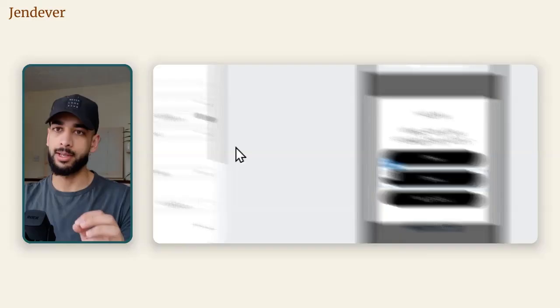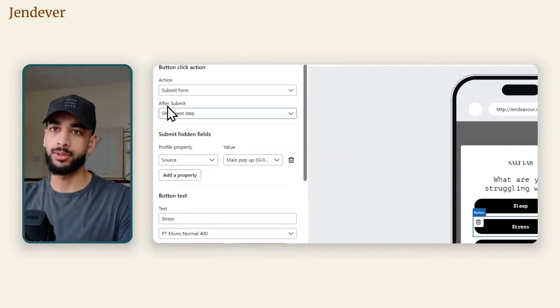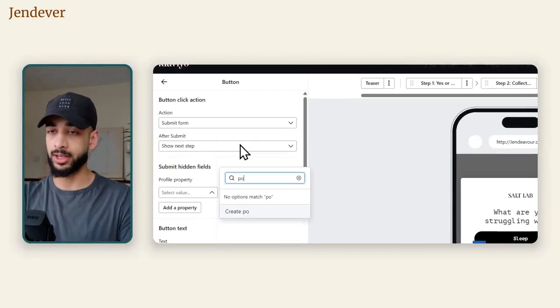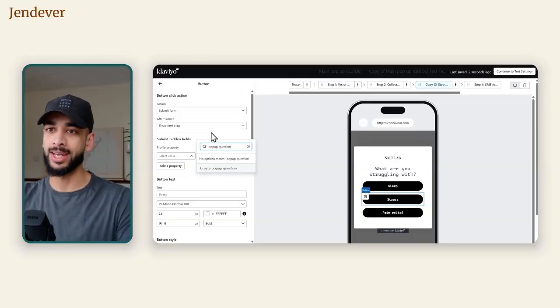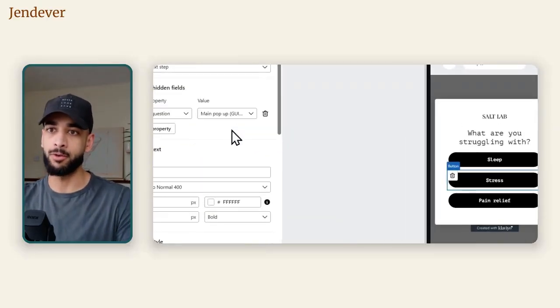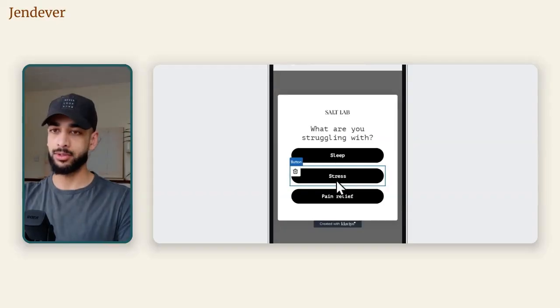Now the second button, same thing. Action is going to be submit form. After submit, show next step. Profile property, again, pop-up question. Make sure it's the same spelling, same everything, verbatim. And the value here is going to be stress, because that's the answer.